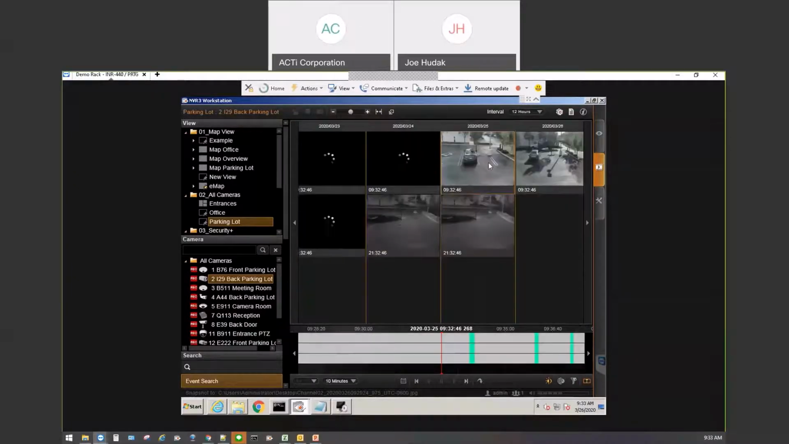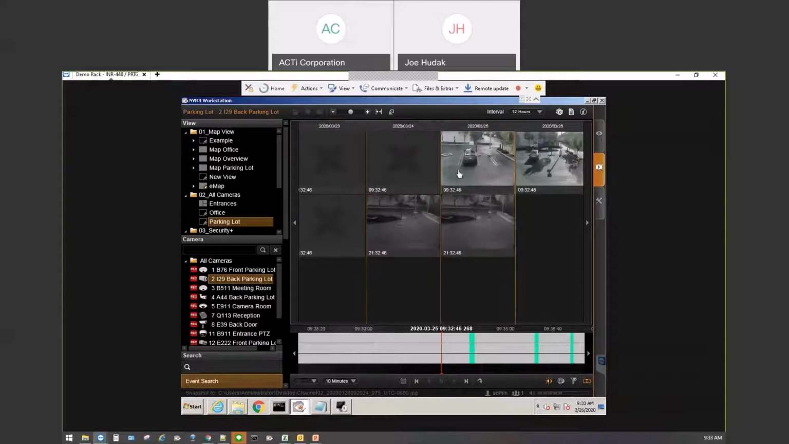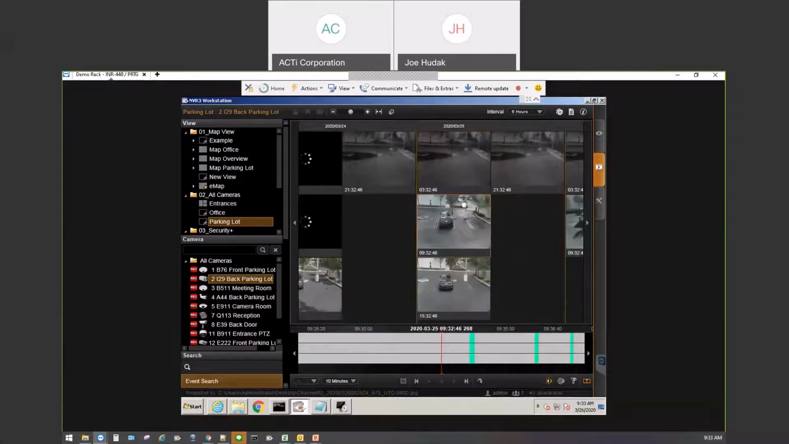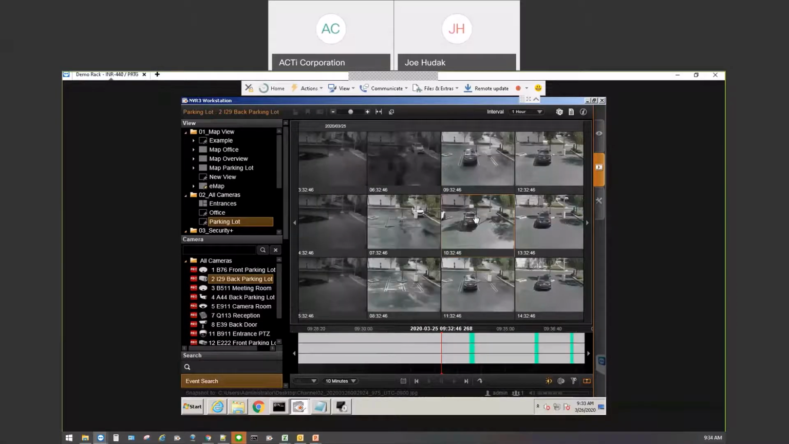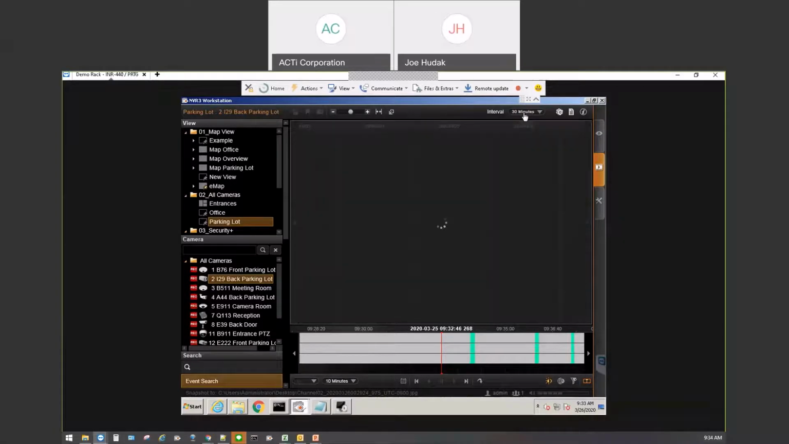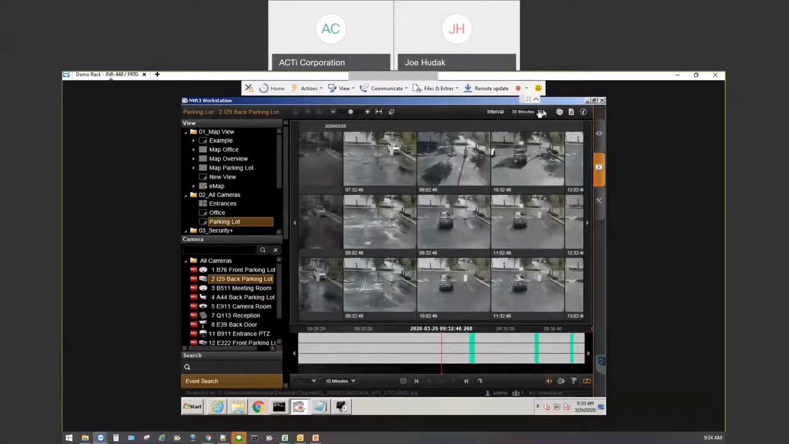Then we'll select the first thumbnail that we see with the car on it, and then use our mouse wheel to change the interval. We'll continue to do this until we get to the 10-second interval time. We'll keep narrowing this down until we find our event. If we notice, we went from 1 day resolution and now we're all the way to 10 minutes.